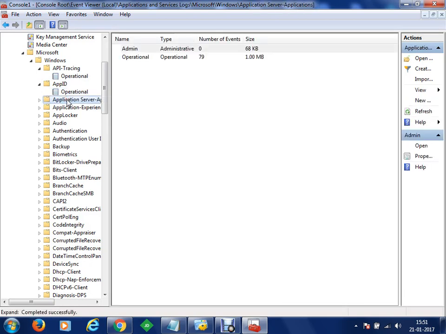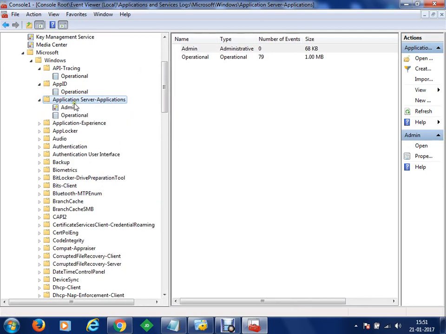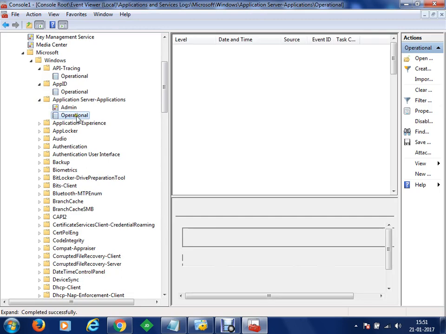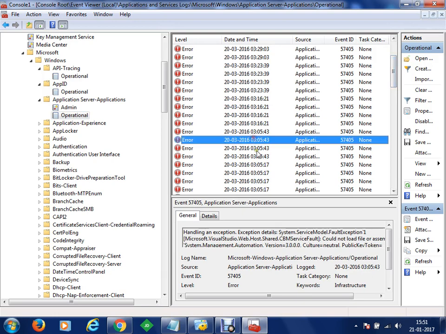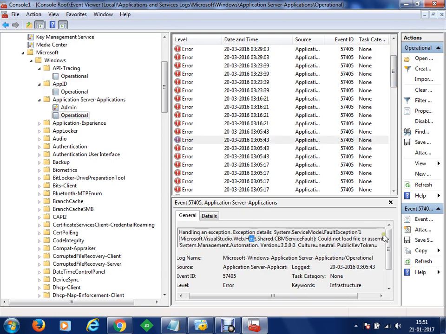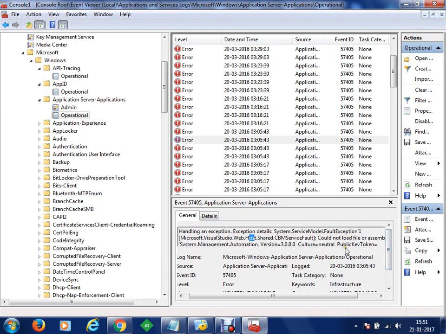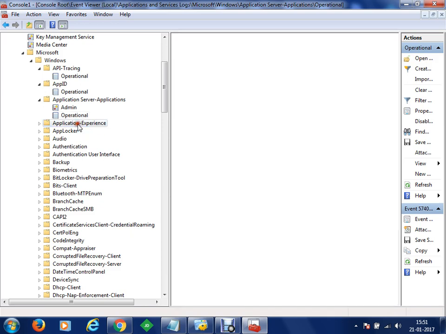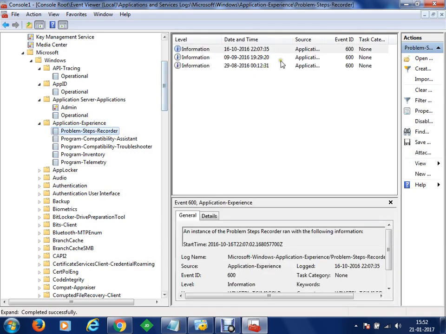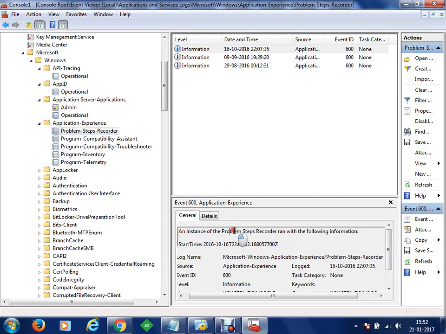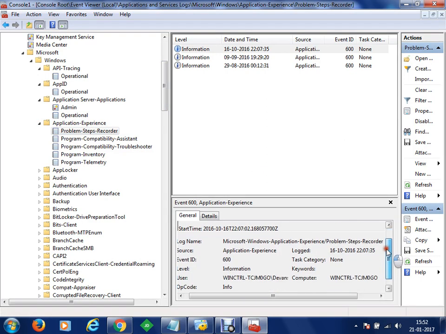Then we have application, server applications. Okay, so we have some operational logs at the moment. Let's just open. So for server applications, we have some errors. So you can see that System Service Model is experiencing some fault configurations, could not load file for this automation. So you can identify the problems here. Then application experience, they are logging. Okay, how many times was Problem Steps Recorder executed? 3 बार मैंने Problem Steps Recorder execute किया. Clear? कब किया था Problem Steps Recorder?